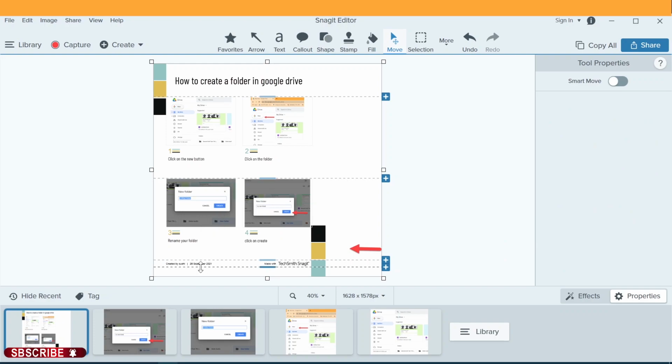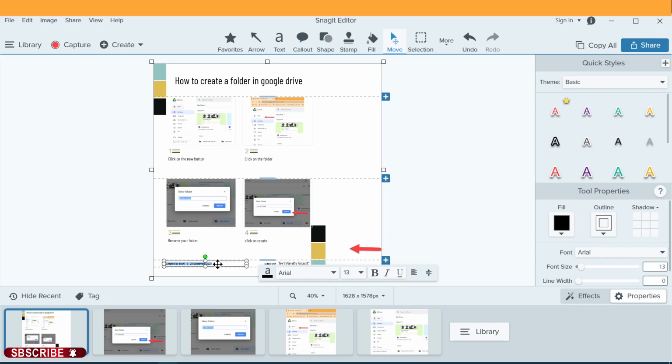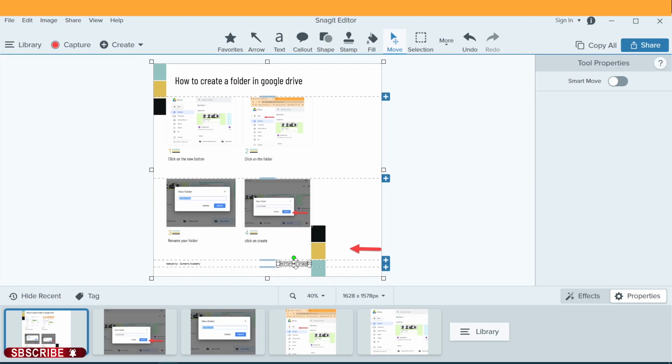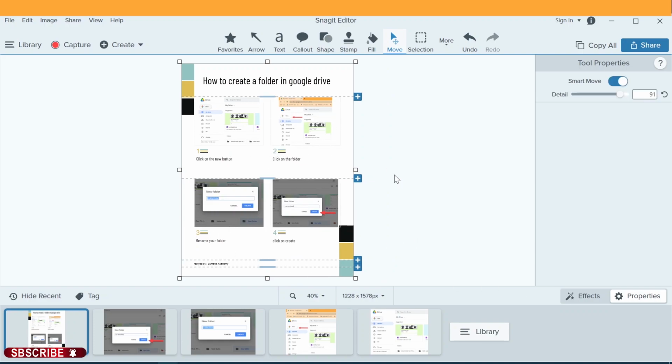Now the last part that we are going to do is add a footer. Here it is written created by. Now we will write our channel's name, that is, created by Suman's Academy. Now if you want to remove this, you can just delete it. I'm going to delete this part, and yes, now it is okay. So this is how it will look: 4 screenshots, titled, with arrows added and descriptions. All good and well. So now let us save it.